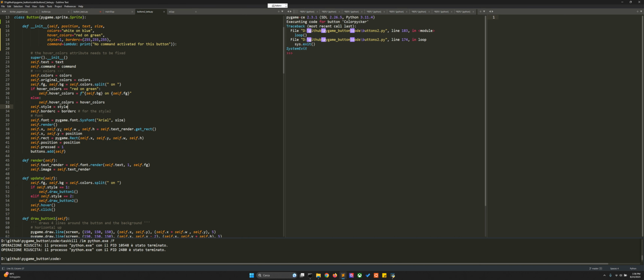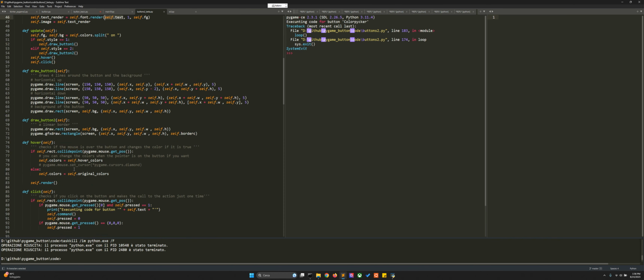And style, border color, font, render, self render. So it goes to render, and it just takes the self text render. Yes, it just renders the text. So this takes this string that is the text shown on the screen, on the button, that we've passed here.